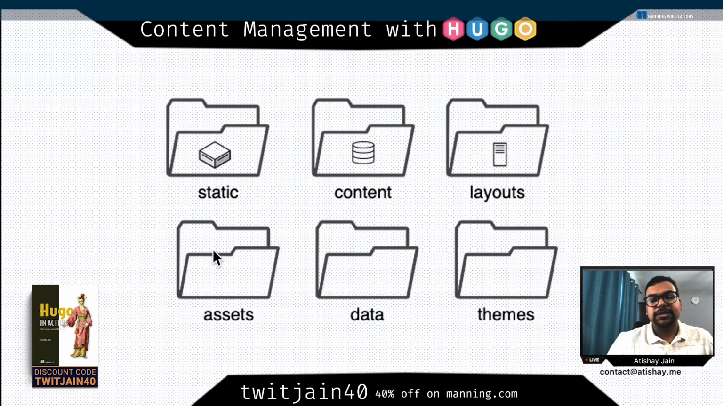Similarly, images are needed at multiple places. For example, you have a big image that you put on your single page, but in the list pages, like the index page of your website, you want a very small thumbnail of that image. And creating those images each time is a very manual process. Therefore, what you do is you put the big image in the assets folder, and then Hugo can take care of converting it into multiple sizes for the actual rendering.